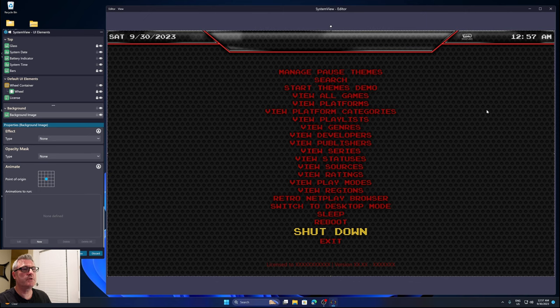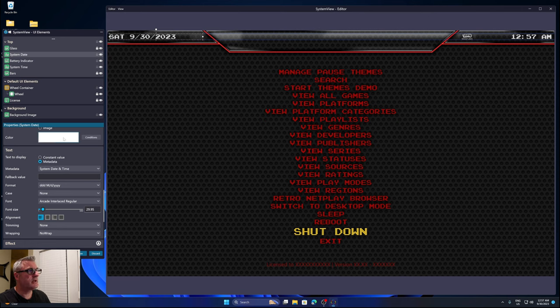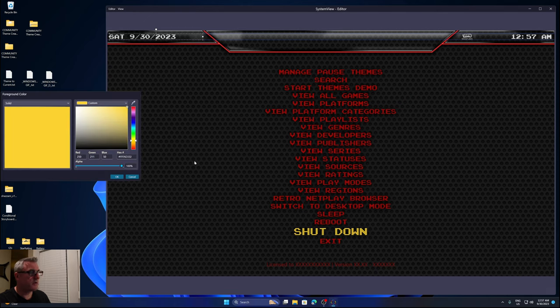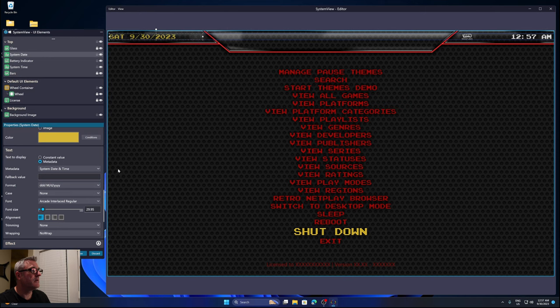Is there anything else I want to do? I don't want this in white. I think I want to use the same yellow that I have here, or maybe a more muted yellow. So system date, click on color. I'm going to use the color picker dropper, go after that. And I'm going to drop it to, I don't know, 80%, like so. Then I'm going to right click on the color and hit copy, then go over to the system time, right click and paste.